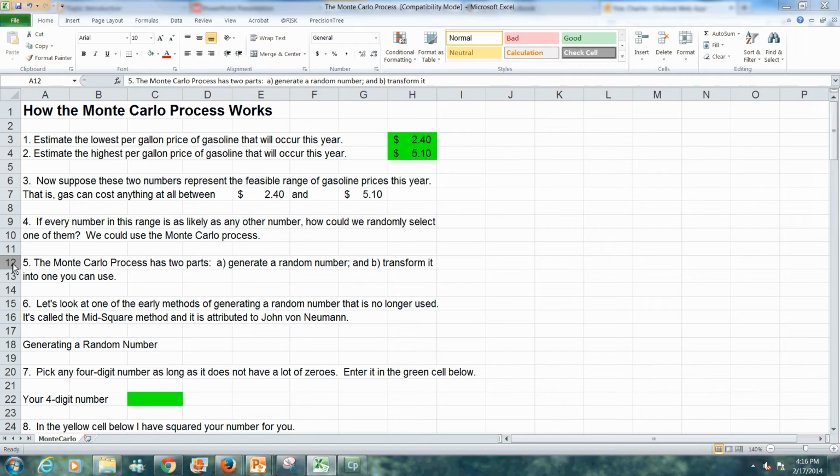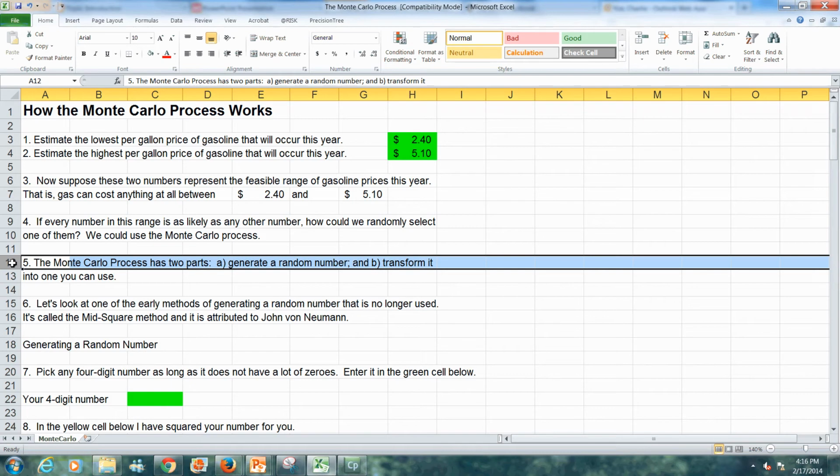Well, this Monte Carlo process has two parts that I'm going to show you here. The first part is the software that's doing this process generates a random number. That random number is usually a number between 0 and 1, and very often our problems involve values that are outside that 0 to 1 range. For example, here I need a number between $2.40 and $5.10. So part 2 of the Monte Carlo process is to transform the random number into something that you can use.